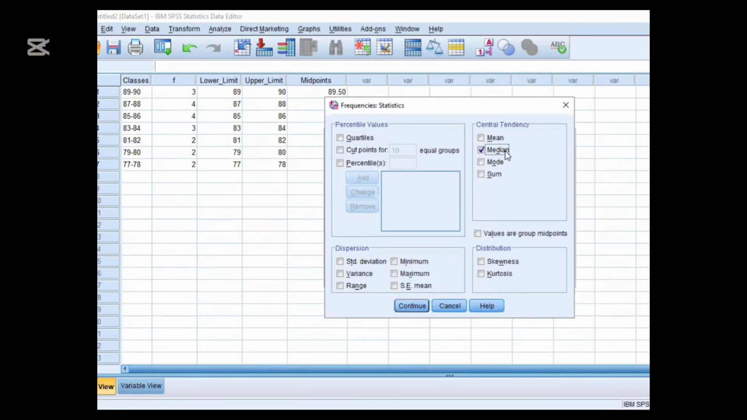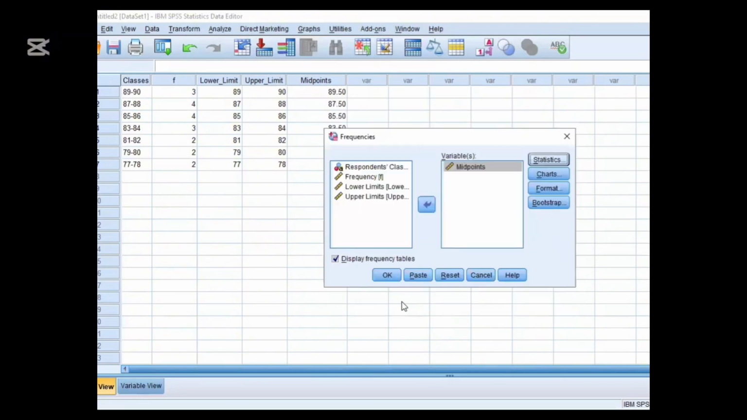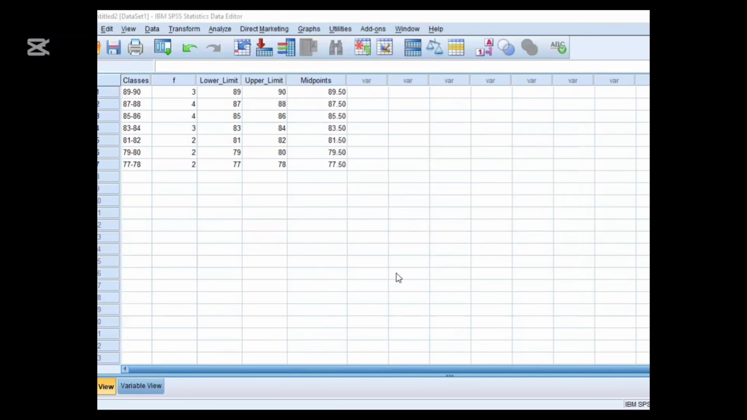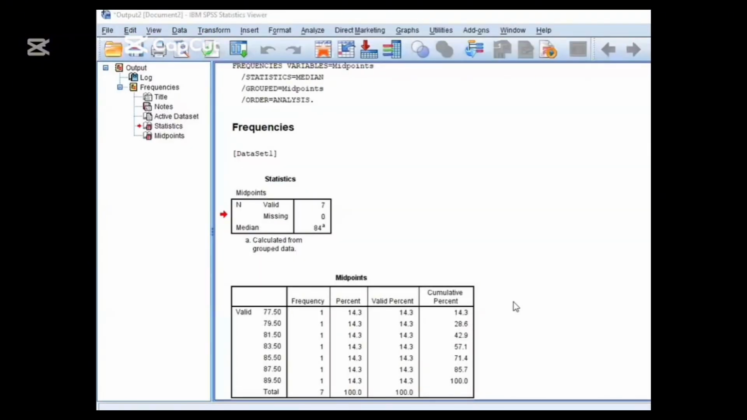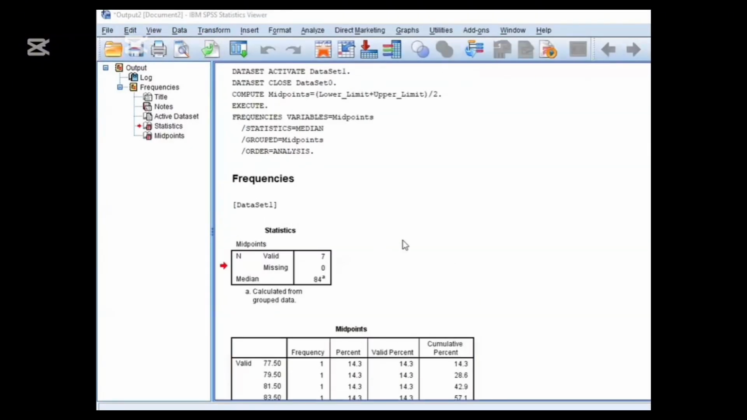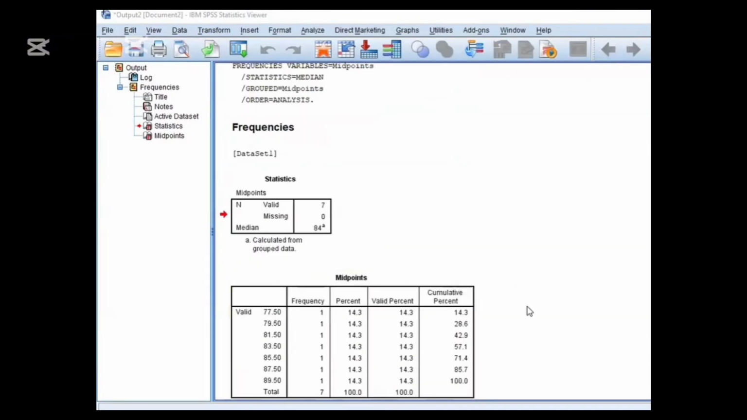Since this is grouped data and we are looking for the group median, you will just be clicking the values are group midpoints. There we go. Afterwards, we will be checking if there is a check mark here in display frequency tables because we will be needing that. Then OK to generate. There we go. This is our frequency table, and here is our median.